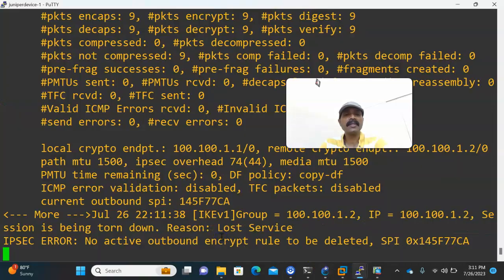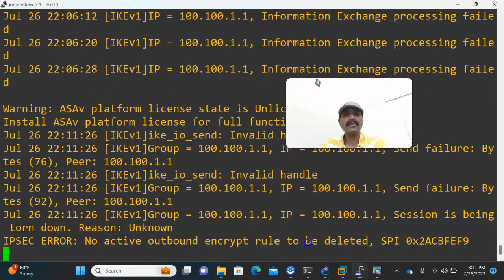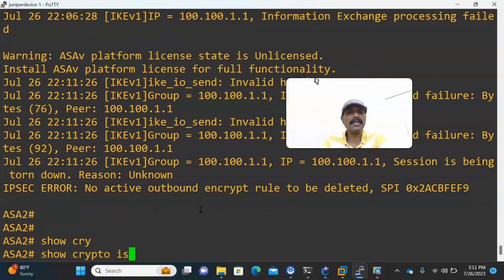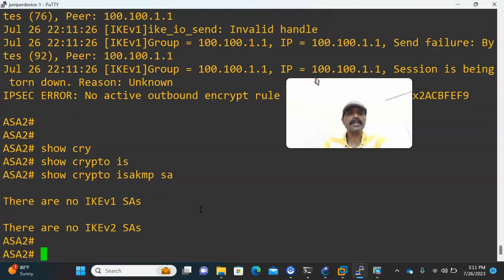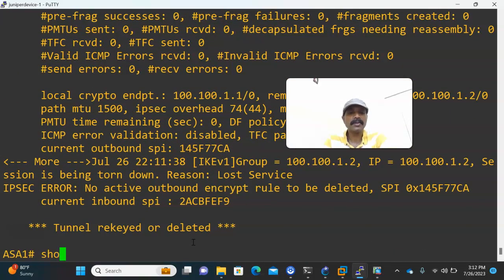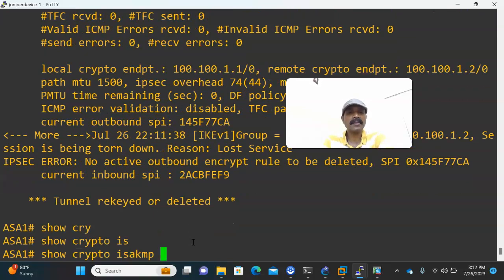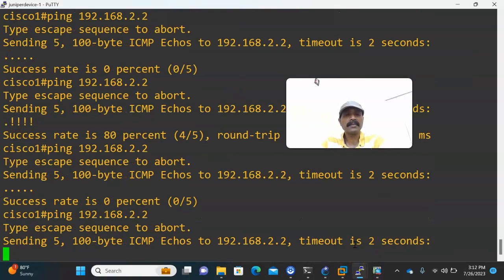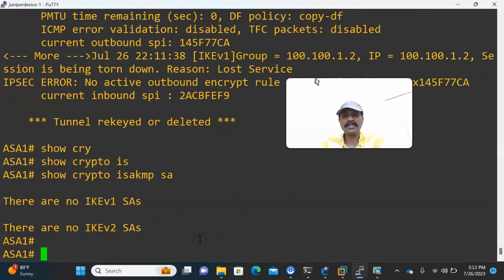So now let us check the parameters. You are able to see, right? No active outbound encrypt, and also from here you're able to see there is an issue. Session is being turned on, reason is showing as unknown. Now let us do the show crypto ISAKMP SA. There is no SA, and let us check from here too. Show crypto ISAKMP SA. Here also not seeing. Now let us do a ping and check.